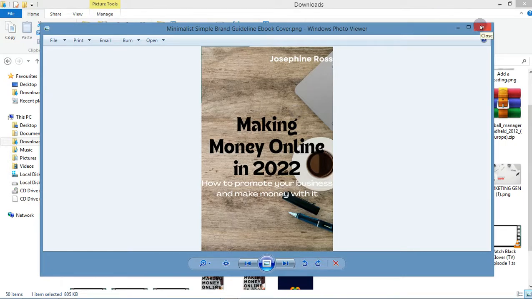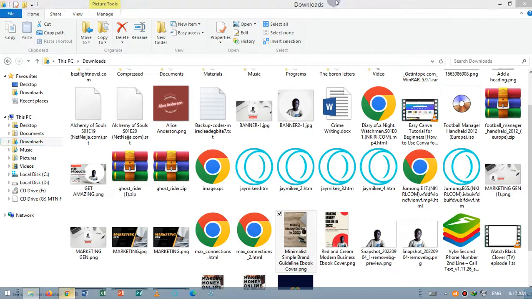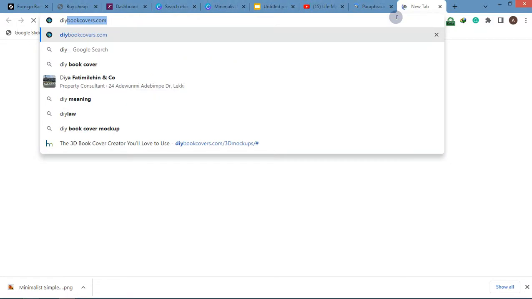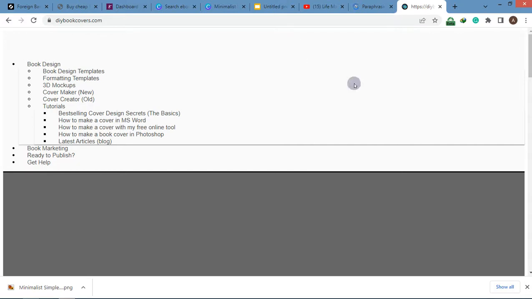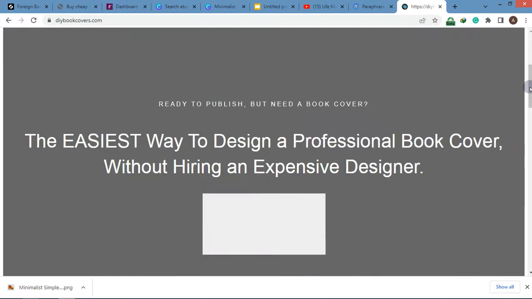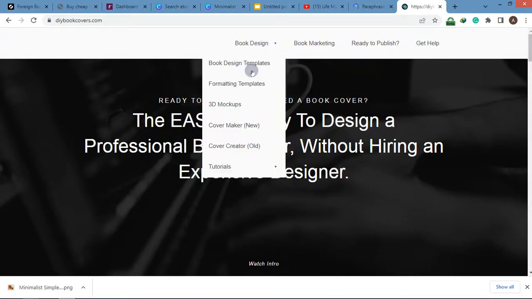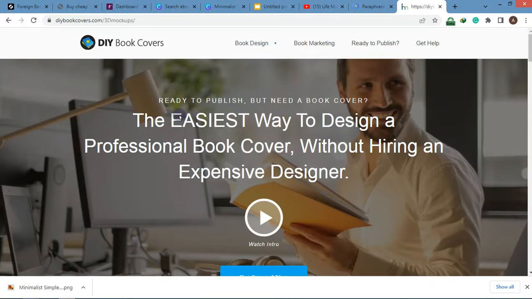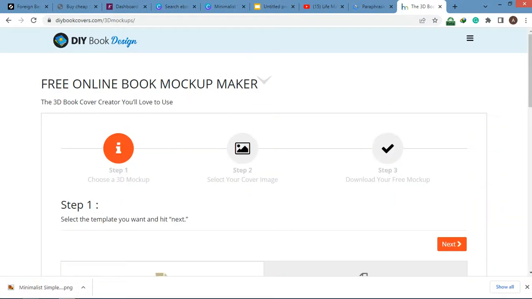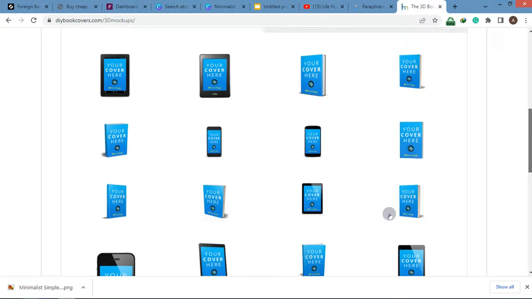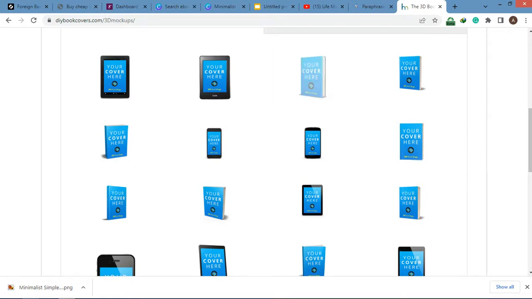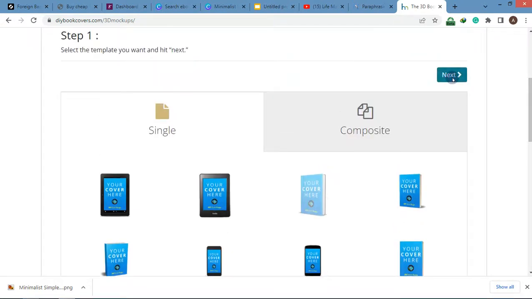So now we'll come back here to our system. Then I'll come over here and type DIYBookcovers.com. Come over to book designs, 3D mockup. So you can see now, this is what we want. Great, click on that. We'll click next.